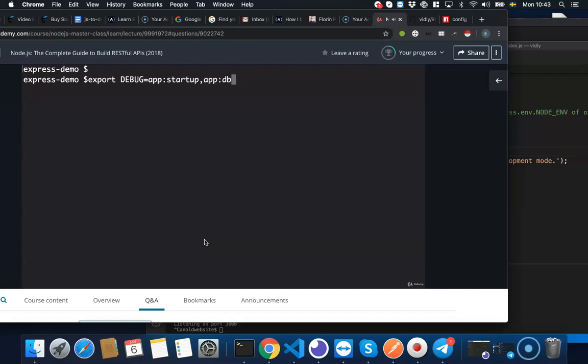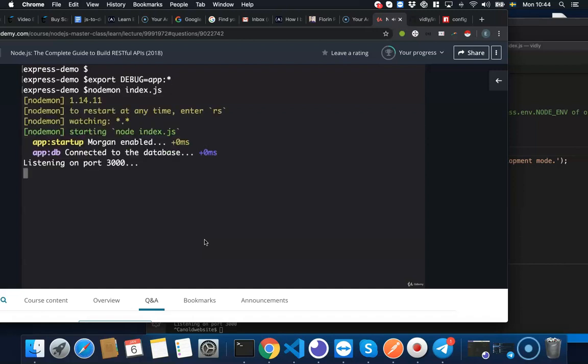Or if you want to see all the debugging messages for our app namespace, we can use a wildcard. This way we don't have to repeat each of them individually. Now when we run the application, look, we see the messages in different namespaces. So app startup and app DB.